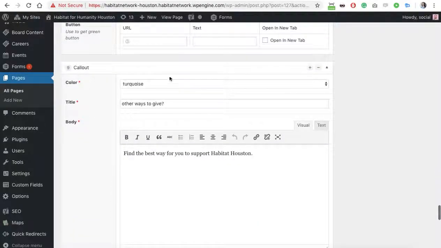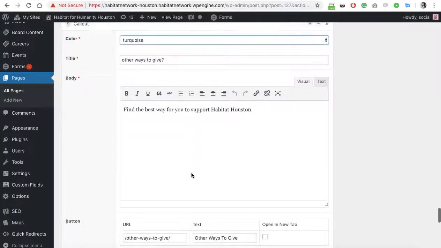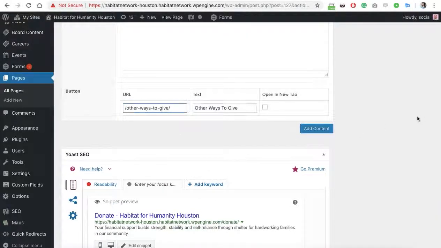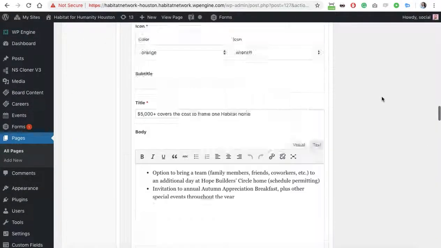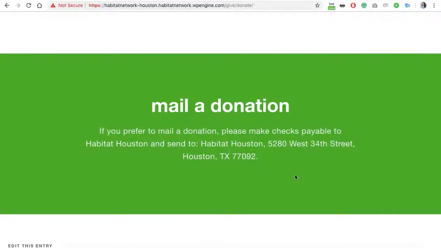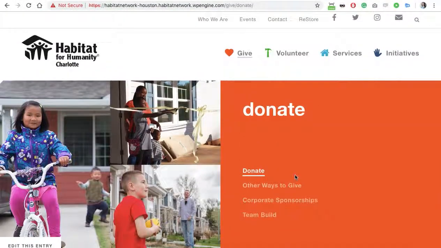And then below that section is another call out. It's turquoise. And this one has a button. So whenever you're done making updates, always scroll back up to the top and be sure to click the update button so that WordPress saves your changes. Otherwise, unfortunately, they will be lost if you click off of the page. So just something to always remember. And when you're done, it's always good to go to the site and just double check and make sure your changes showed up.